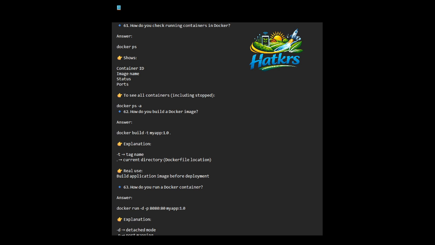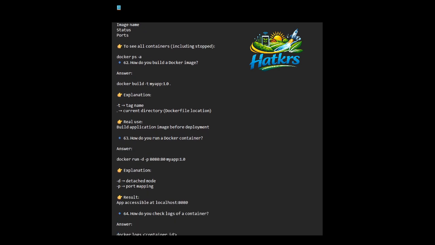How do you build a Docker image? The command can be docker build -t myapp:1.0 . The dot is important. Explanation: -t is for the tag name, and the dot is for the current directory, the Dockerfile location. Real use: build application images before deployment.